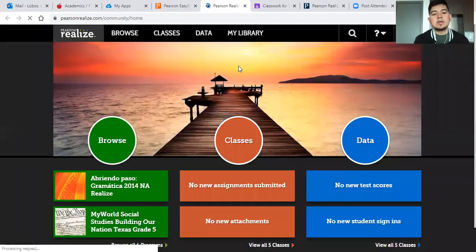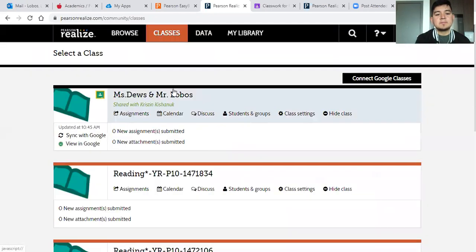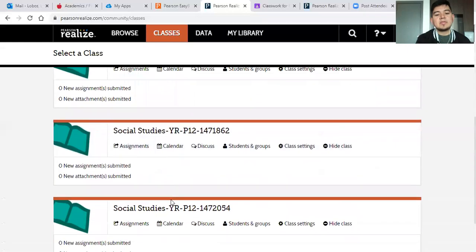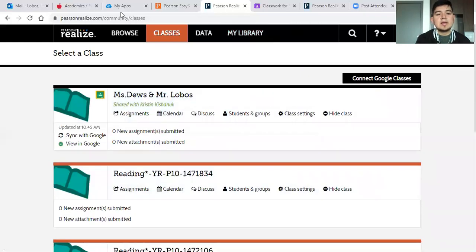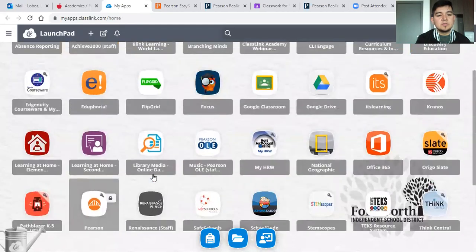This is how you would see it on the teacher side, but for you guys, it would probably take you to the screen right here. And then you would search for classes, and then you see Ms. Dews and Mr. Lobos' class. The assignments would be right there, the ones that we posted with the stories. And then let's go back to the app page.